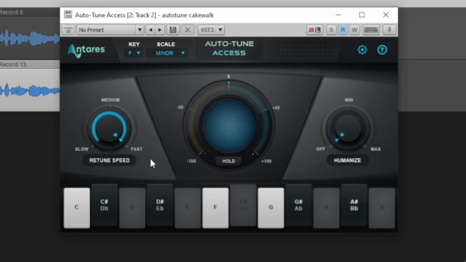Oh, I turned this off for a second. If I had it on fast, you really would be able to hear exactly what it sounded like.